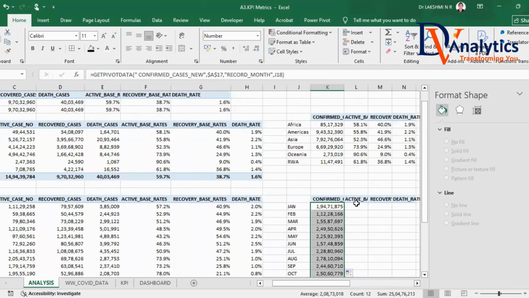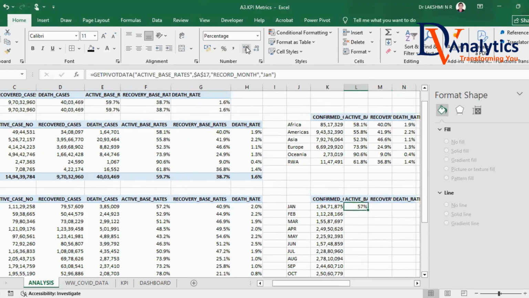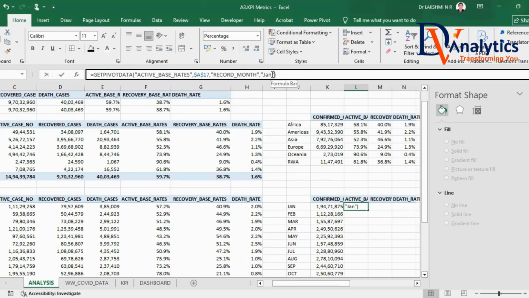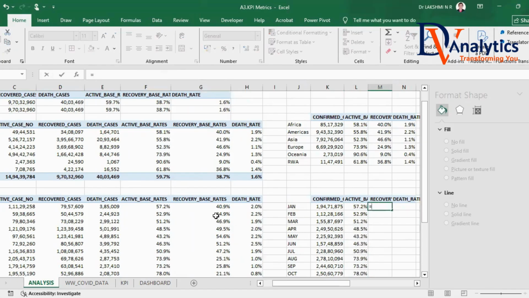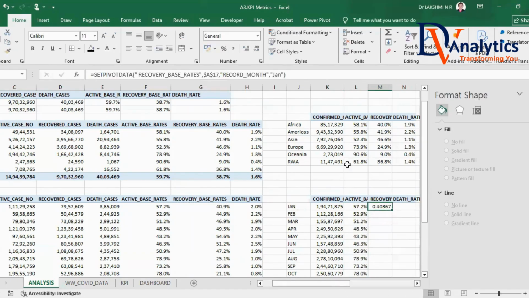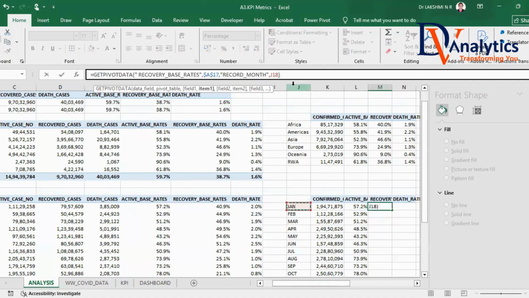Similarly, how will you get the active cases now? Put an equal to sign. Go to the active case over here, enter. First, you'll convert that into a percentage, one decimal place. Now, for getting the entire value, replace this Jan with the cell value over here. The moment we do so, work is done. Simply double click. Similarly, put an equal to sign, recovery, enter. First, convert that into a percentage, one decimal place. Convert this Jan into the cell value. Are you there with me, guys?